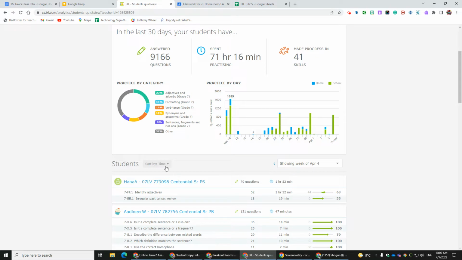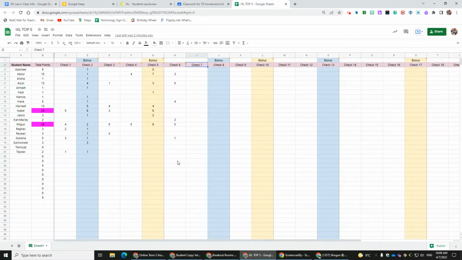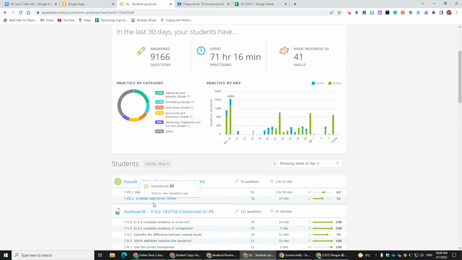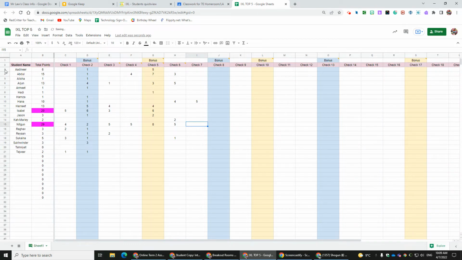So it'll show, because I sorted by time, it gives me the first student. So first place would have been Hannah, and then I would go over here. Hannah would then get 5 points. So it goes in increments of five. So first place gets 5 points. Second place was Adenir. So I scroll down. This Adenir has spent 47 minutes answering 121 questions. So he's second place. So Adenir gets 4 points.